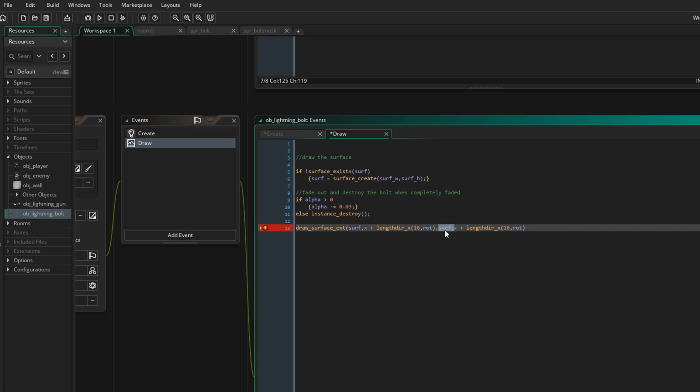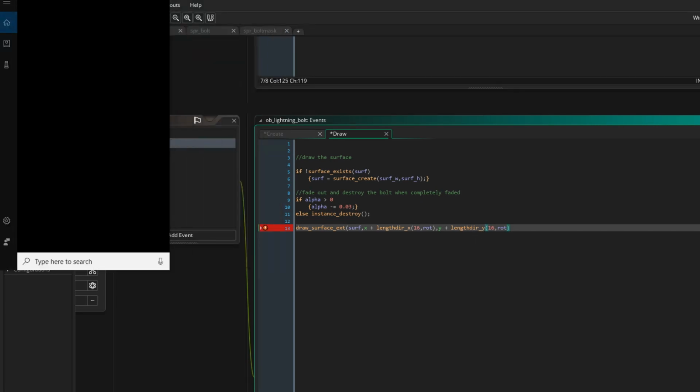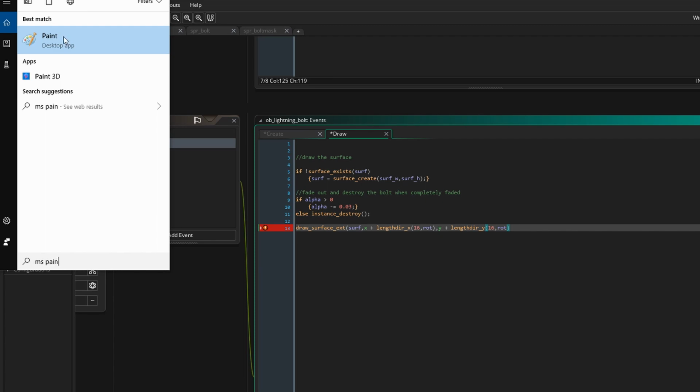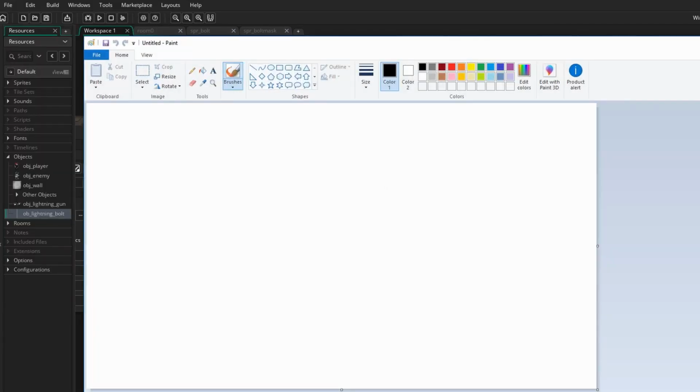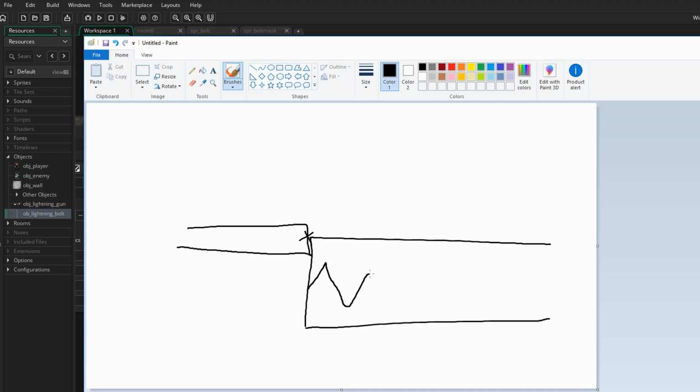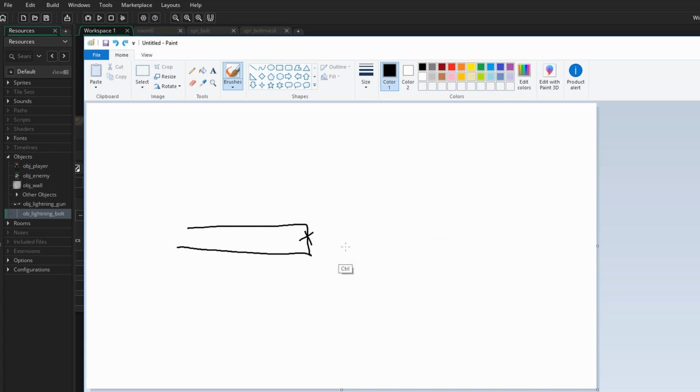So let's copy that code again, and we'll change that to a Y. So the reason we need this code, let me show you real quick. Okay, so we have our gun here, and this is the end of our gun. And we want to shoot the lightning bolt out here, so we need to draw the surface. Now if we create the surface at that location, it's going to create our surface here, and a lightning bolt is going to be created there in the center. So what we need to do is come up 16 pixels, and we're going to come this way because we set that to 90.